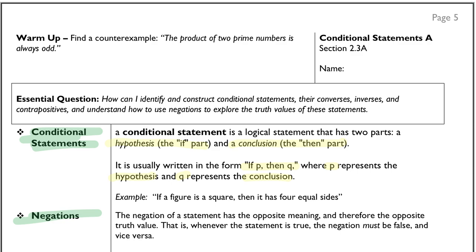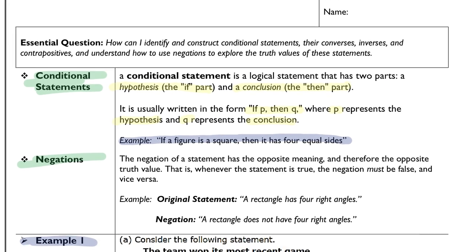A little example here is: if a figure is a square, then it has 4 equal sides. It's just an if-then statement. Basically saying, if this is known to be true, then this hopefully should be true. And that's where we're going to talk about the truth of it. So hopefully it will be a truthful statement.